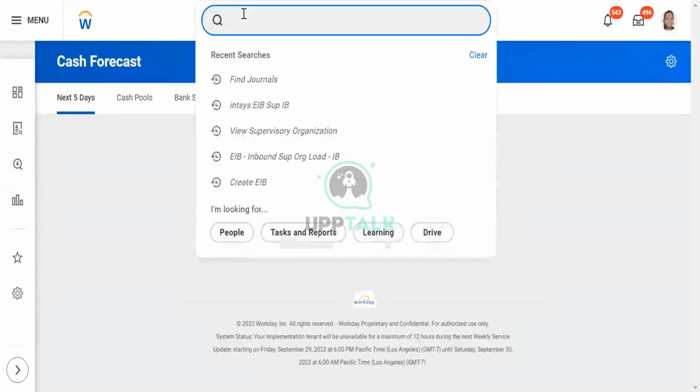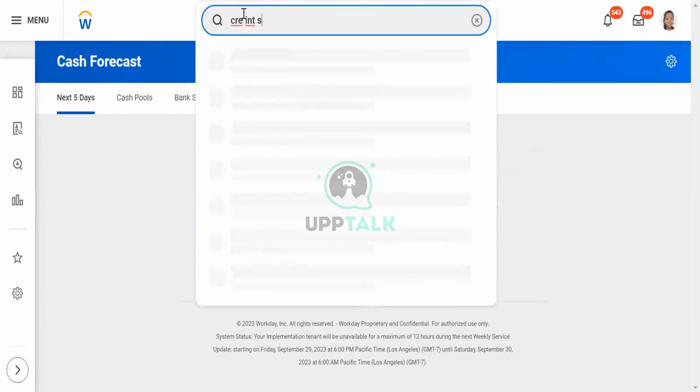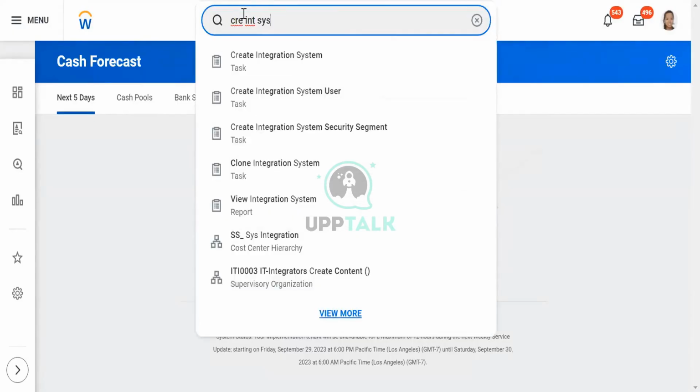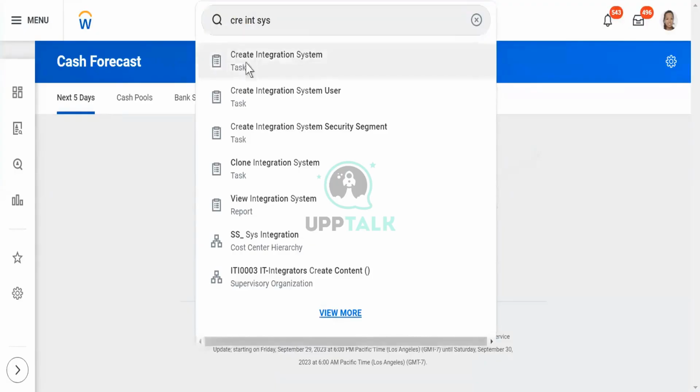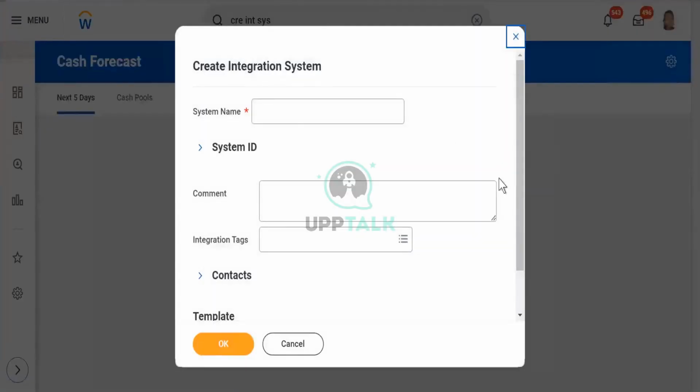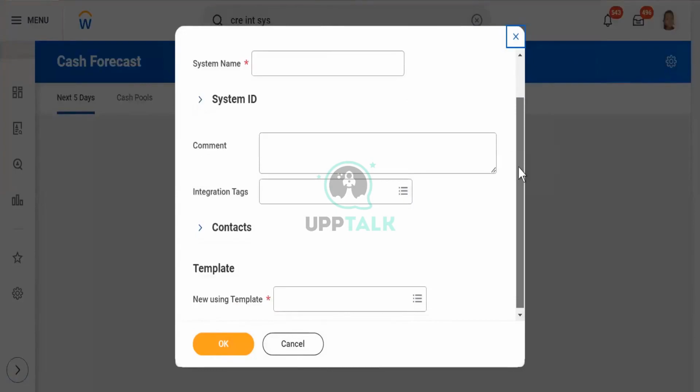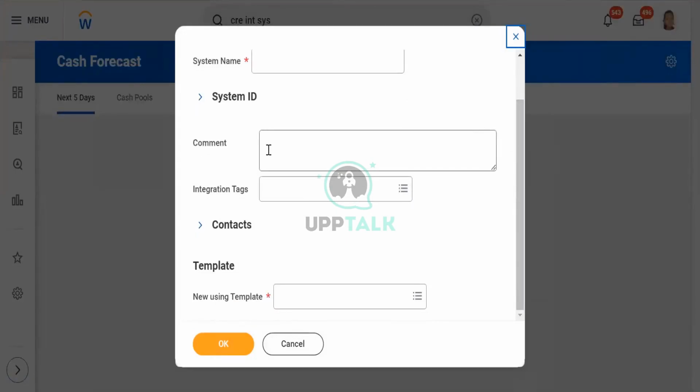To create a core connector, guys, the task is a little different. The task is Create Integration System. It's not the normal thing; it is an integration system. Right. I will use Create Integration System. And now you will see here the system name, comment, integration tag. And this is the template. This place is where the template is, and that is what we have to select.